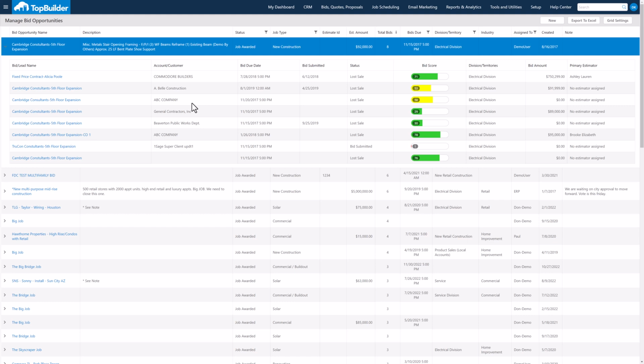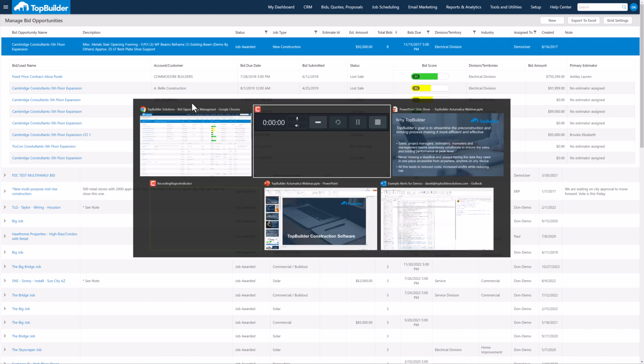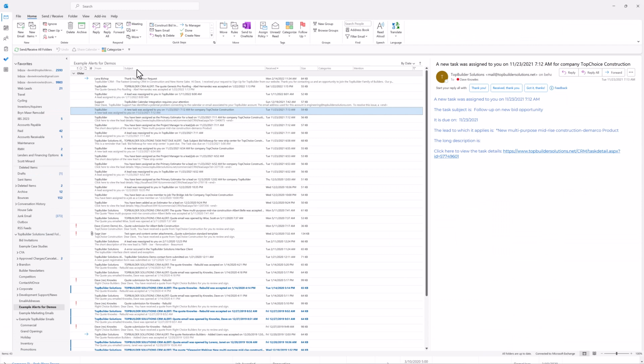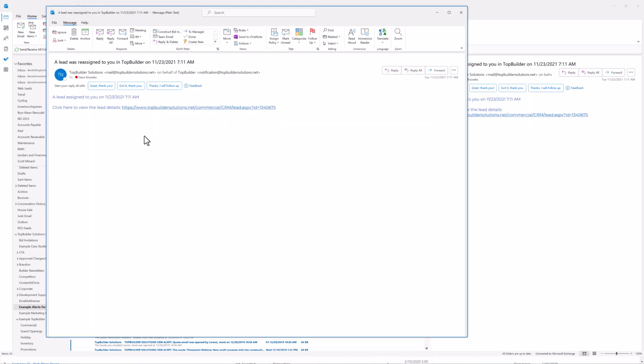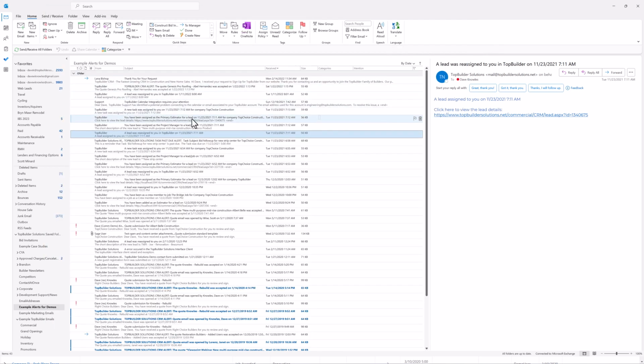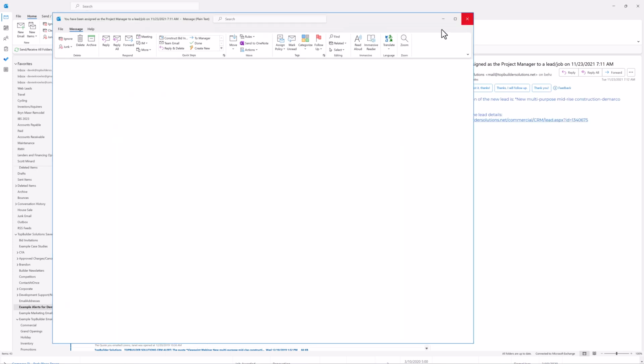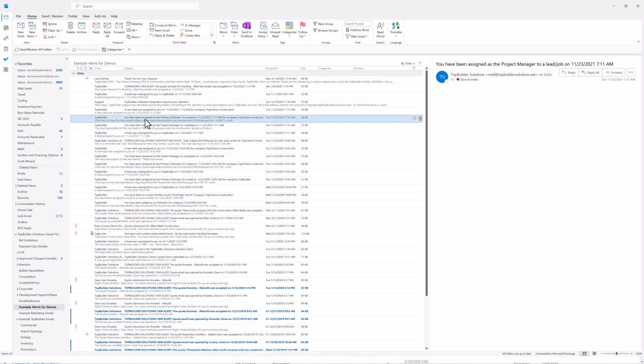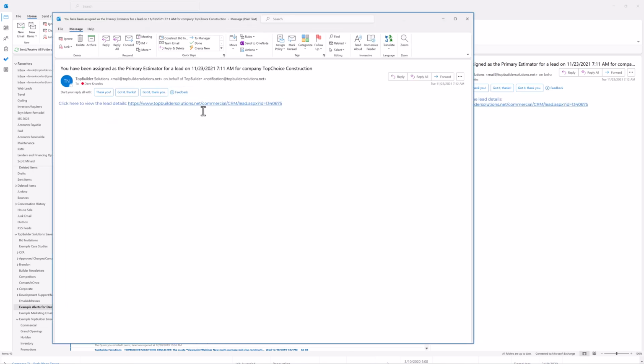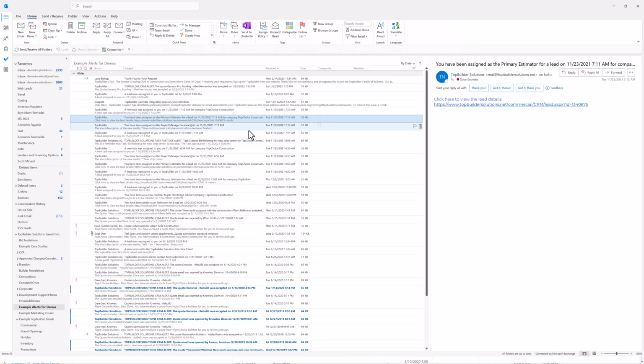When leads come in to TopBuilder, it's really important that everybody gets on the same page. Here are some example alerts from our demo account where a new lead has been assigned to somebody. It includes a link that takes you right into that lead in TopBuilder. It will show you that you've been assigned to a lead as a project manager, potentially as an estimator. All of this has a link to take you right into TopBuilder.